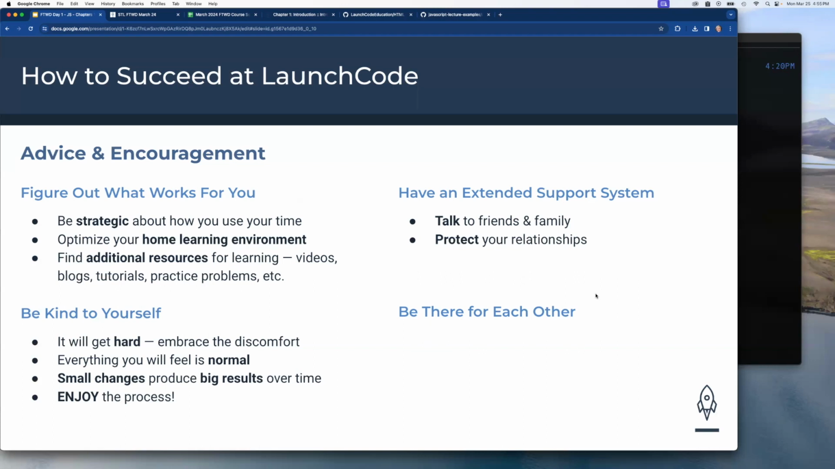LaunchCode is a very short part of your life. It's very difficult, but it is finite. It's a limited amount of time. If you can get through it, it's going to serve you really, really well for the future. And so you want to just make sure that you're paying attention to that.